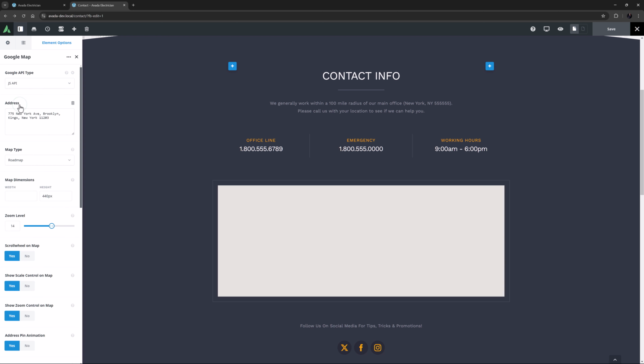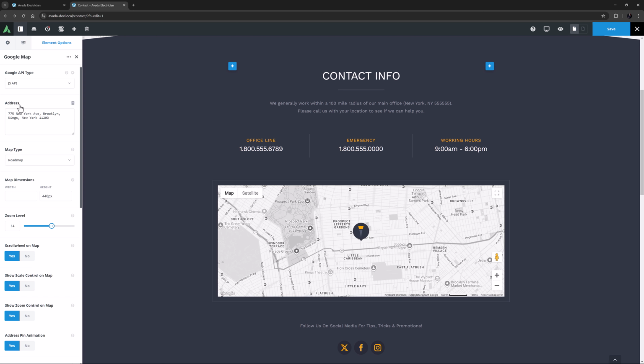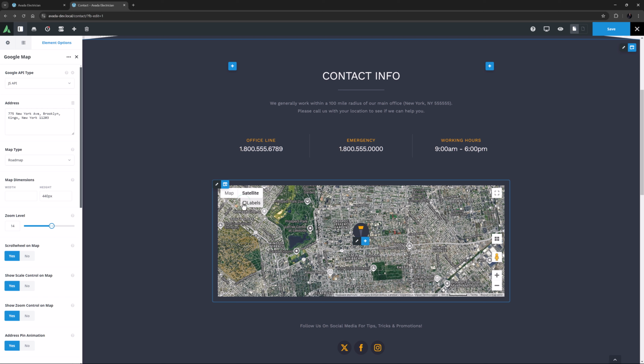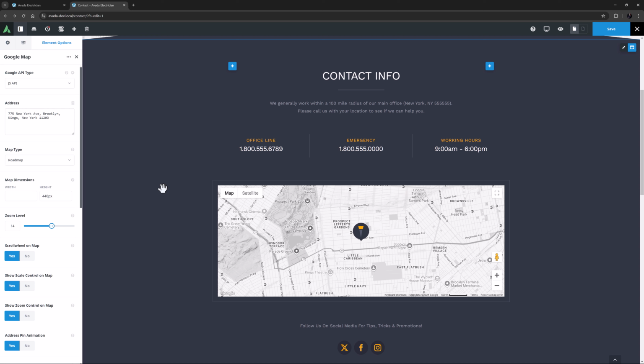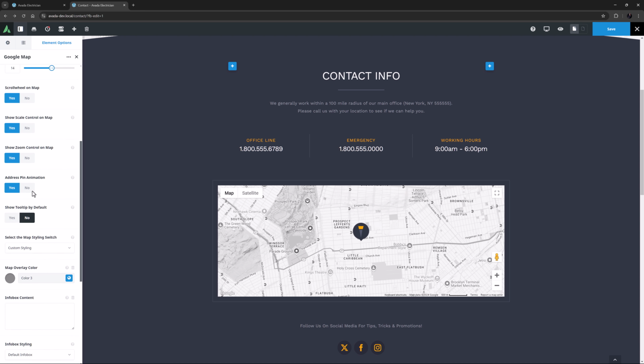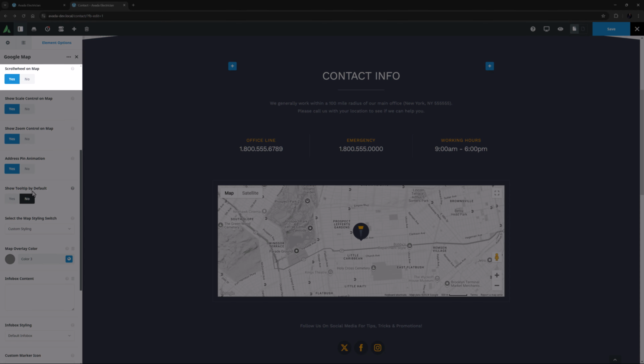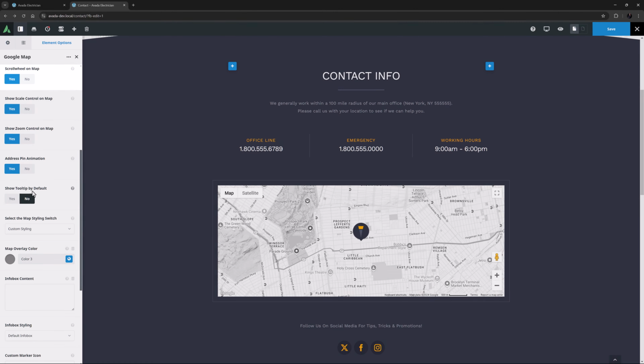Let's change to the JavaScript API so we can see what's available there. As mentioned earlier, there are a couple of extra options in the map type option for hybrid and terrain. And on the map itself, you can add terrain to the map, change to satellite, and even remove the labels. In the options, there are also a whole bunch of new options regarding navigation and display. The first of these is scroll wheel on map, which enables you to use the scroll wheel to zoom in and out while on the map.